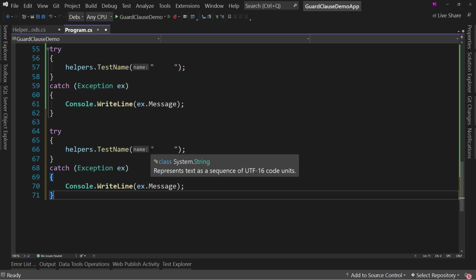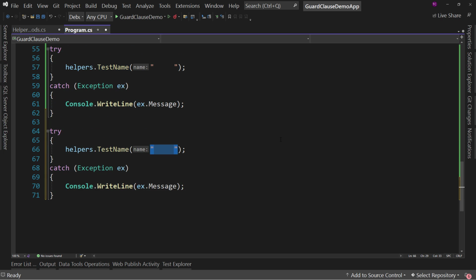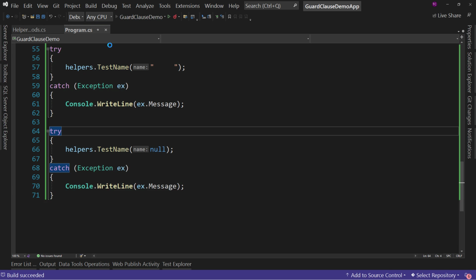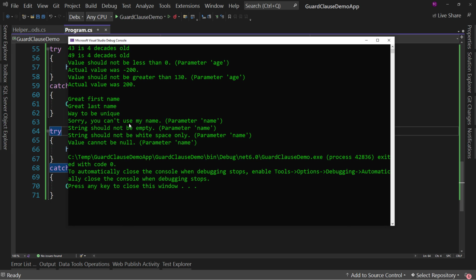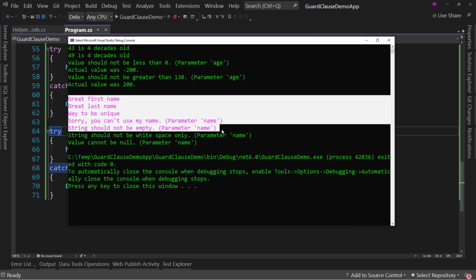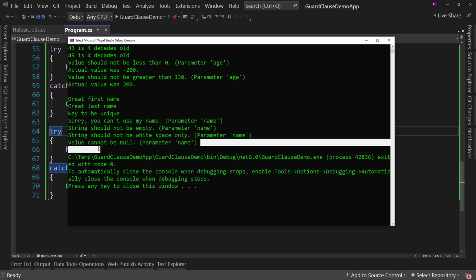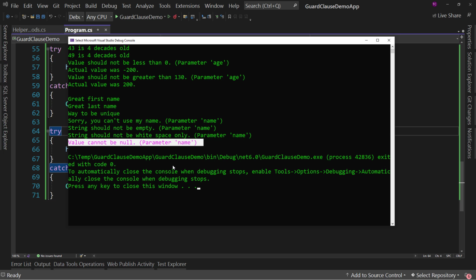Now let's come over here and write one more test here, or try, where this time we're going to pass in null. All right, and we'll see what happens. So let's run this. And these up here run the same. And this last one, value cannot be null, is the new one. It still works. So the only thing that changed really is that we now have the check for null as well.